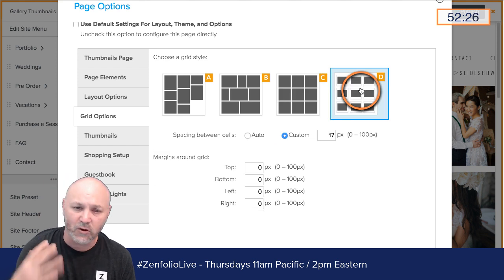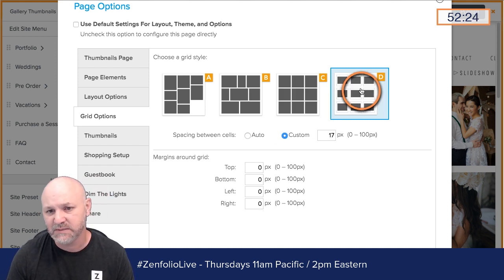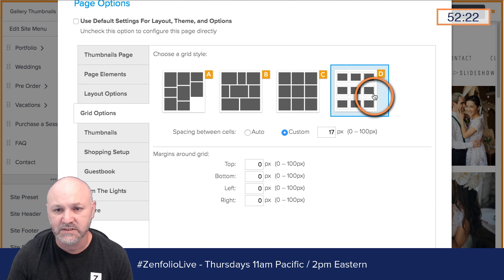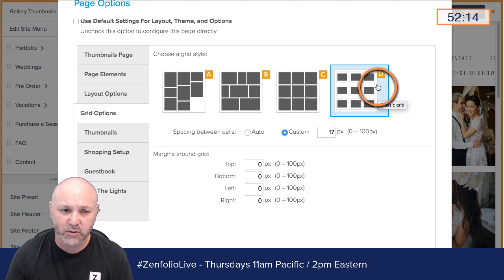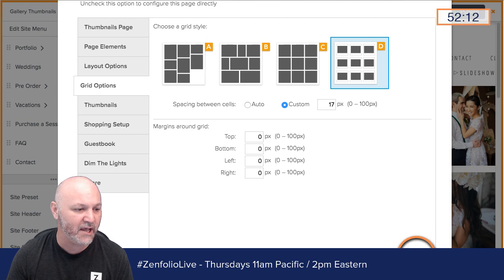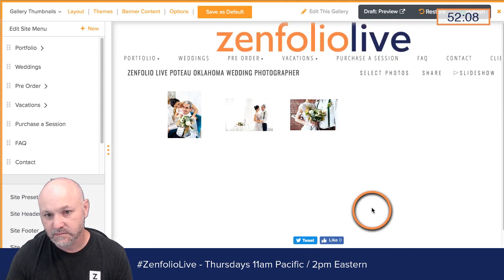Grid D is a little bit of an older style option, and I'm going to show you guys both of these, but Grid D is a little bit of an older style option. You don't have a lot of room to play around with the thumbnails. You can't customize the sizes, different things like that. So just to show you really quick what Grid D looks like, if I apply this, it's going to make these images look smaller.